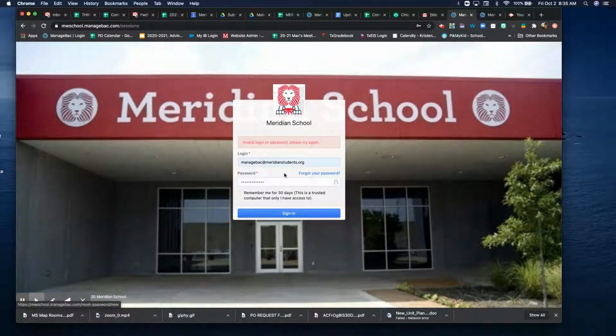You set your password just like I showed you before, and then it may log you in, or it may kick you back to put in your login, which will be your Meridian email. So again, your first initial dot, last name, and then at meridianstudents.org. And then you put in the password that you just put in.